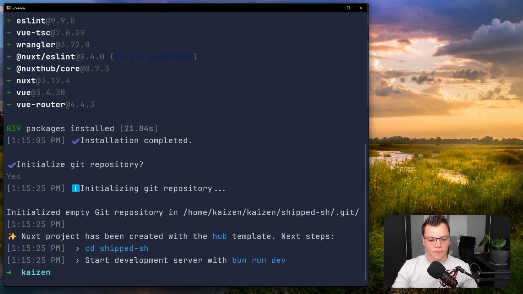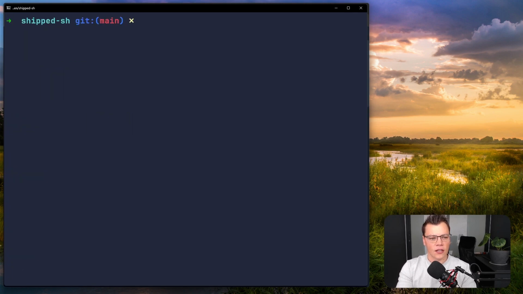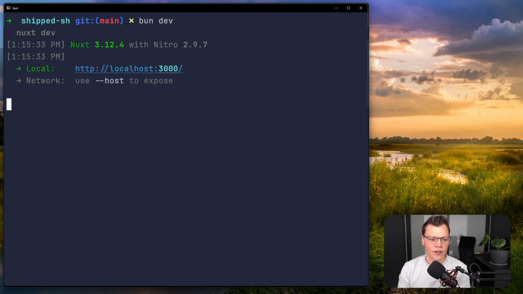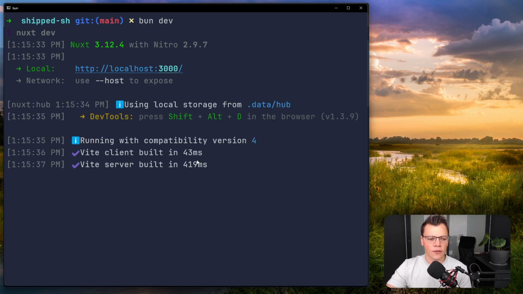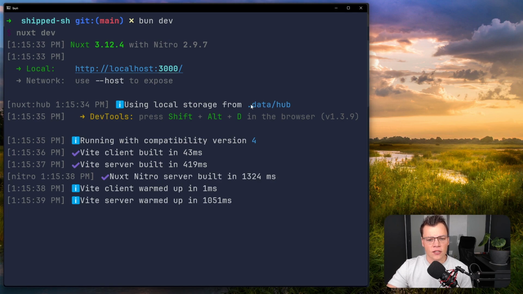So let's initialize one, and then we can go into the shipped sh, and then we can do bun dev to start a development server. So you'll see a few logs print out here that says we're going to be using local data from this folder, and we're running in compatibility mode because NuxtHub out of the box already is preparing for the Nuxt version 4 structure and the way things are done. But it's not necessary to run with version 4 compatibility. I'll show you how to set up a normal Nuxt project with NuxtHub.